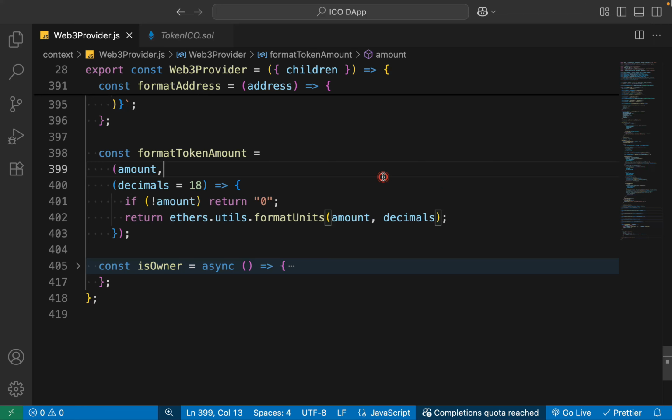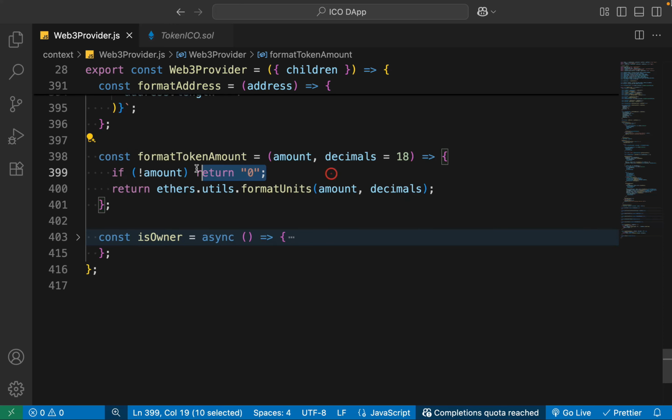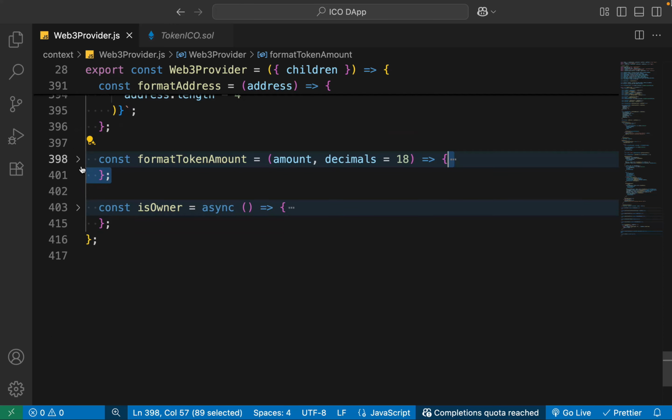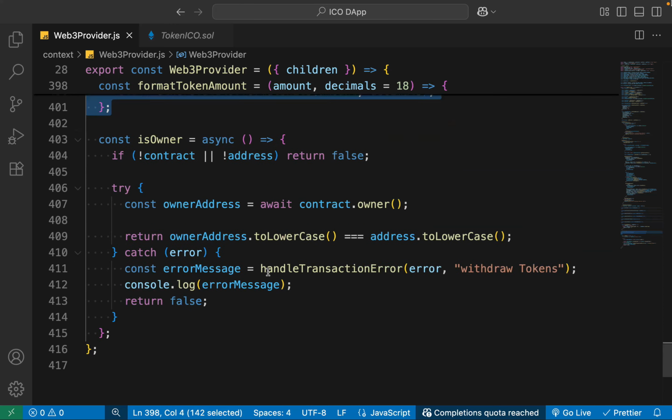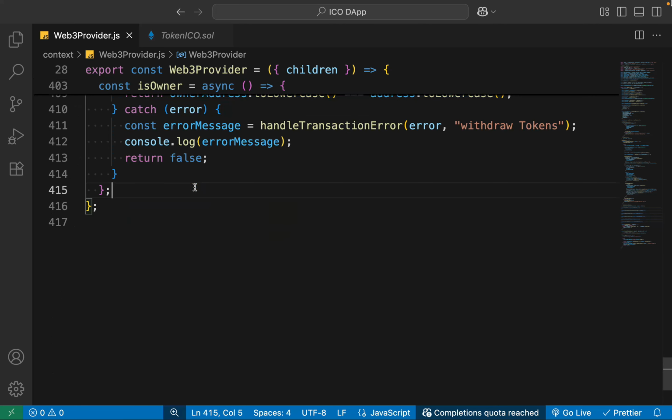Okay, I noticed something. So it's taking a double bracket. So I have to simply remove this one. I can simply remove this one, move, paste here, remove this, and save it. Now it's perfect. And that's the only thing we have to do. So I hope you have understood that this is the owner and this is the formatted amount we have. Now, we are done with all the important functions.